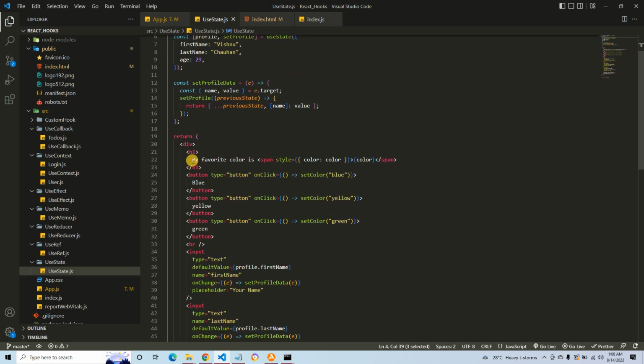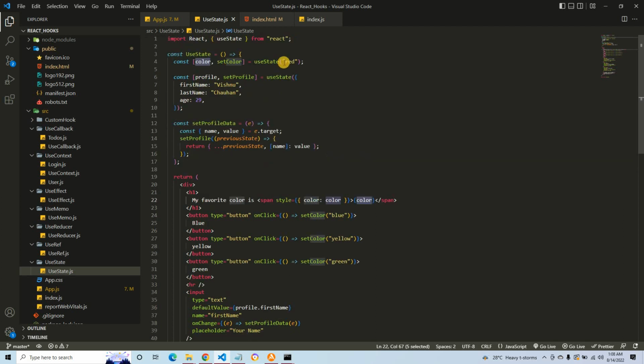Next we are displaying the color. The current color value is red, so we are displaying the red color value here. As well, in the style property we are setting the color according to the useState variable: if it is red, then we set the red color, and if it is yellow, then we set the yellow color. We are using inline style here.